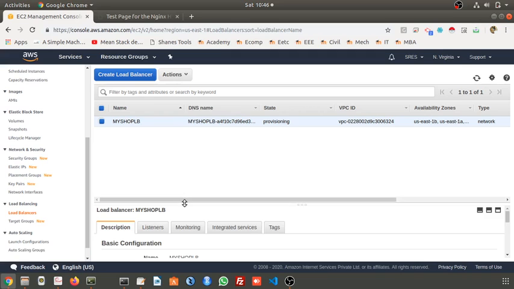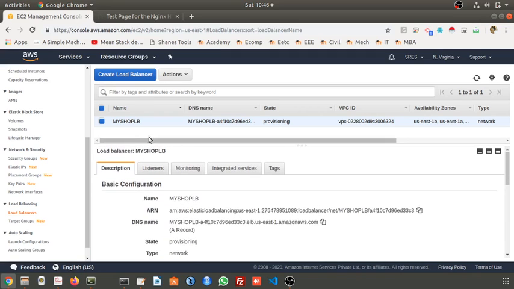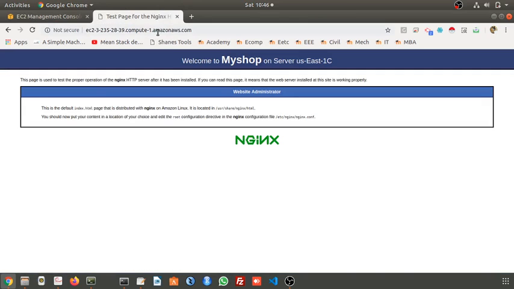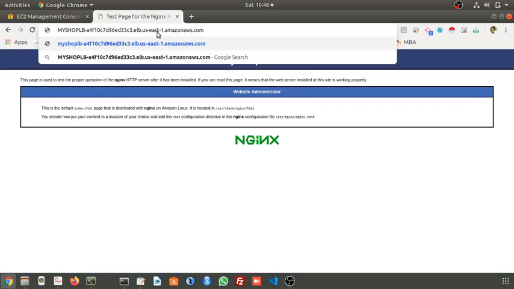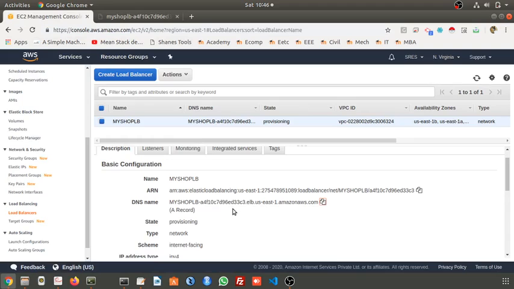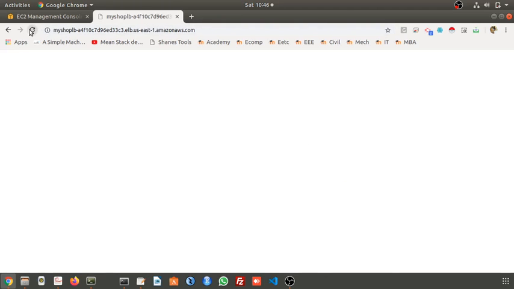Now if you place your mouse on this load balancer, you will get this DNS name. This is the DNS name. Copy it and try to access it, let's see where it will go. Right now it is registering, that's why I'm not getting a response. It is provisioning. After some time it will get activated. We need to wait for some time. Let's keep on checking.